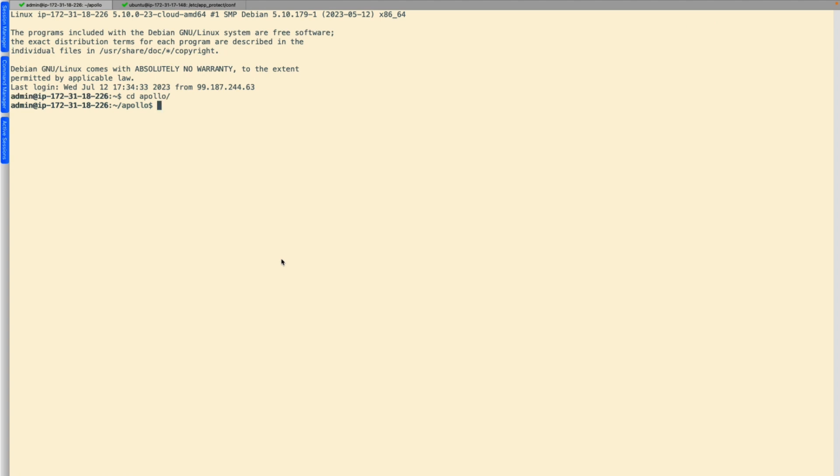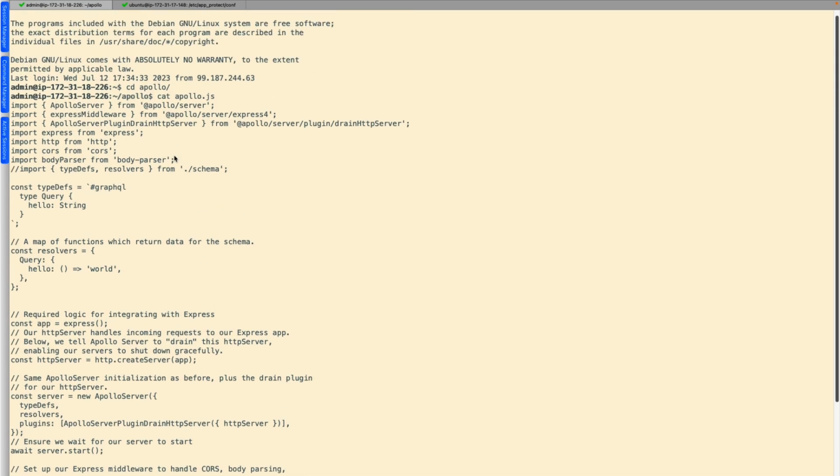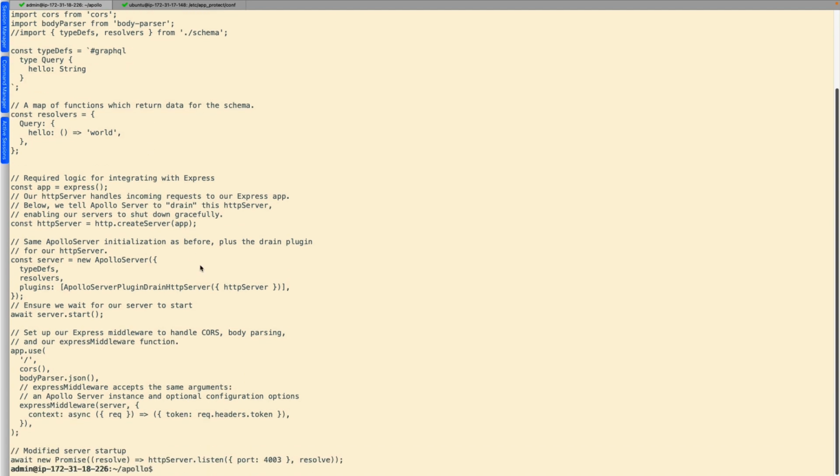I have already installed NGINX Unit and Apollo GraphQL server in this instance. Now let's go over all the files you need in order to run the Apollo GraphQL server. So let's start with the application JavaScript, which is the apollo.js file in this case. This is a simple hello world application, and it will be running on port 4003.